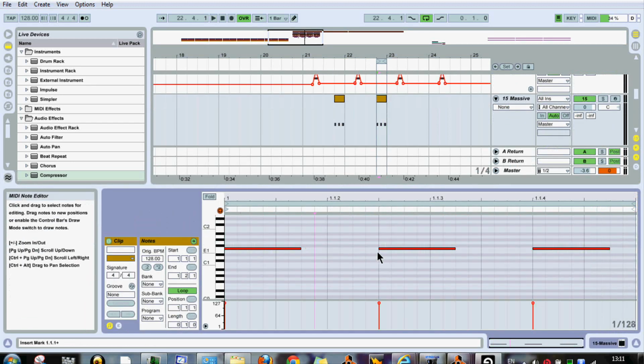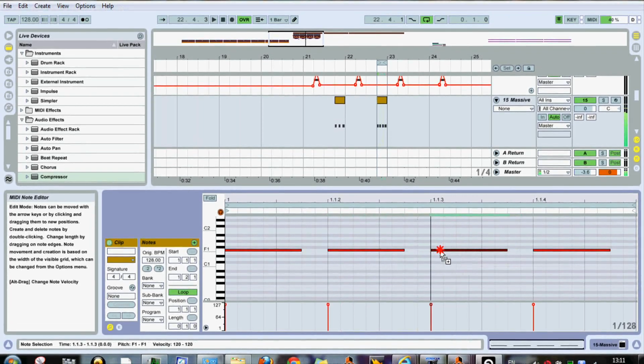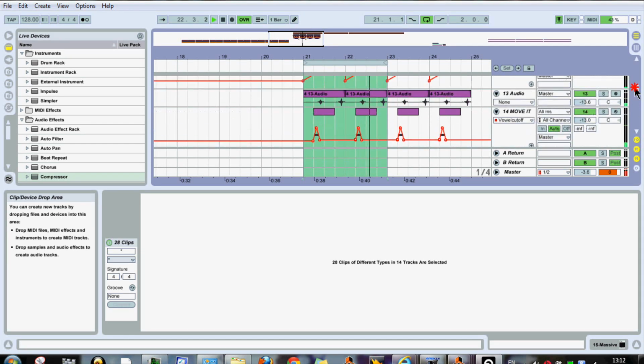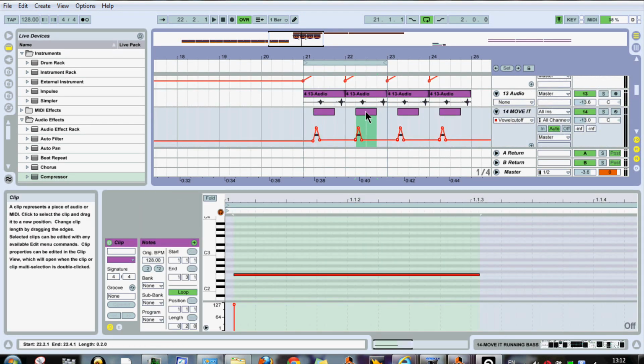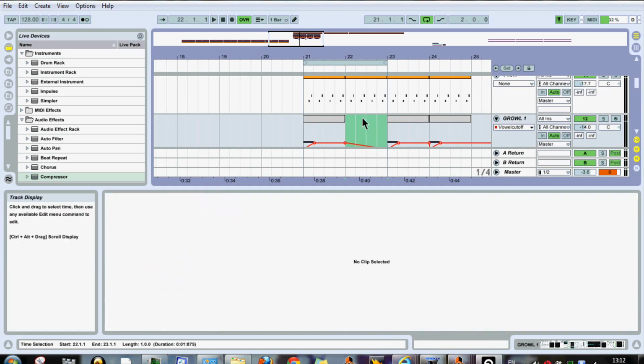Do this third one as I did it. That'd be nice. There's a build and a drop. We could do that for the build. Right, get rid of that first growl. Sorry, second growl, and do something else.